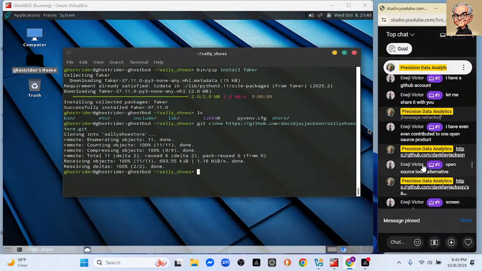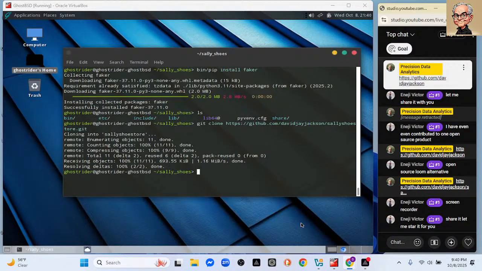Pin. Okay. That's my main repository. Lots of R programming. Okay, lots of R programming.